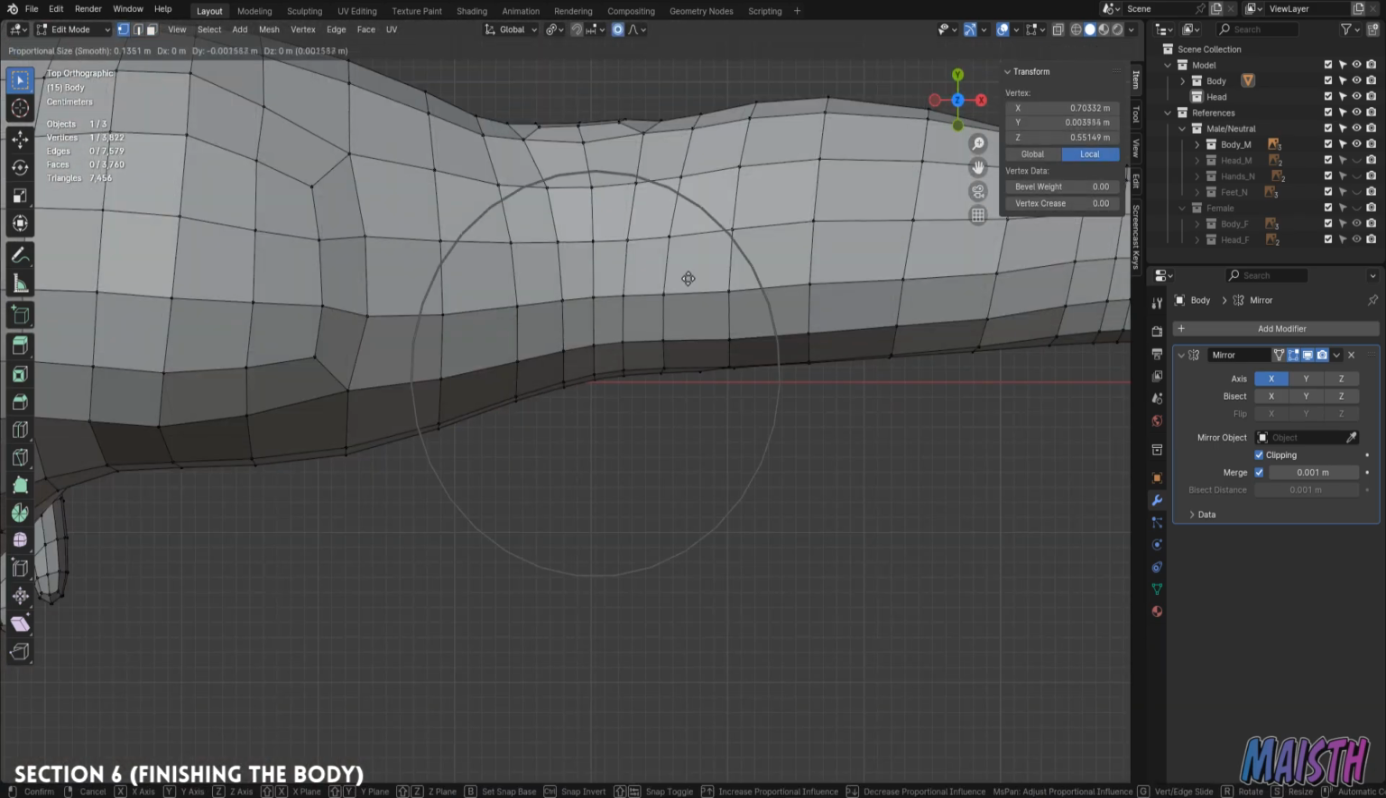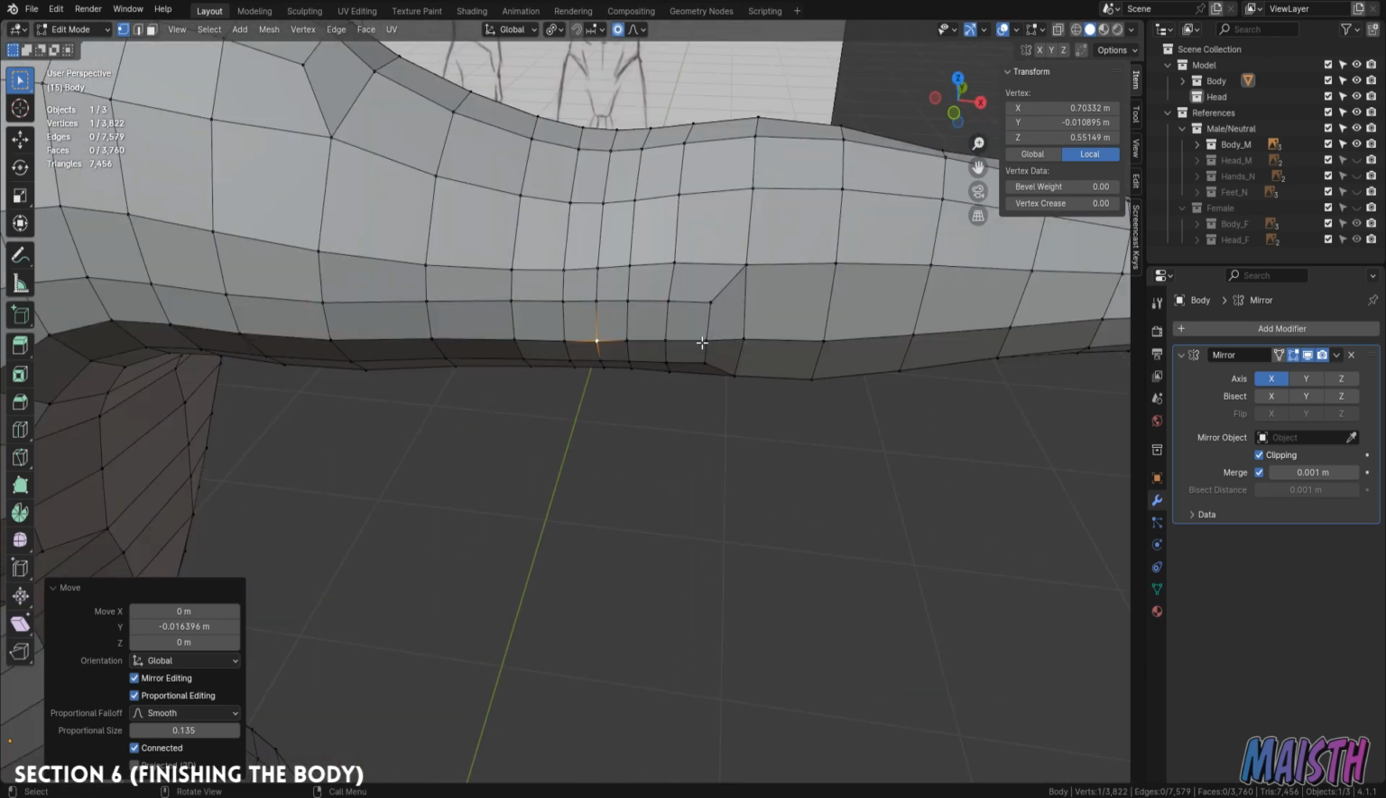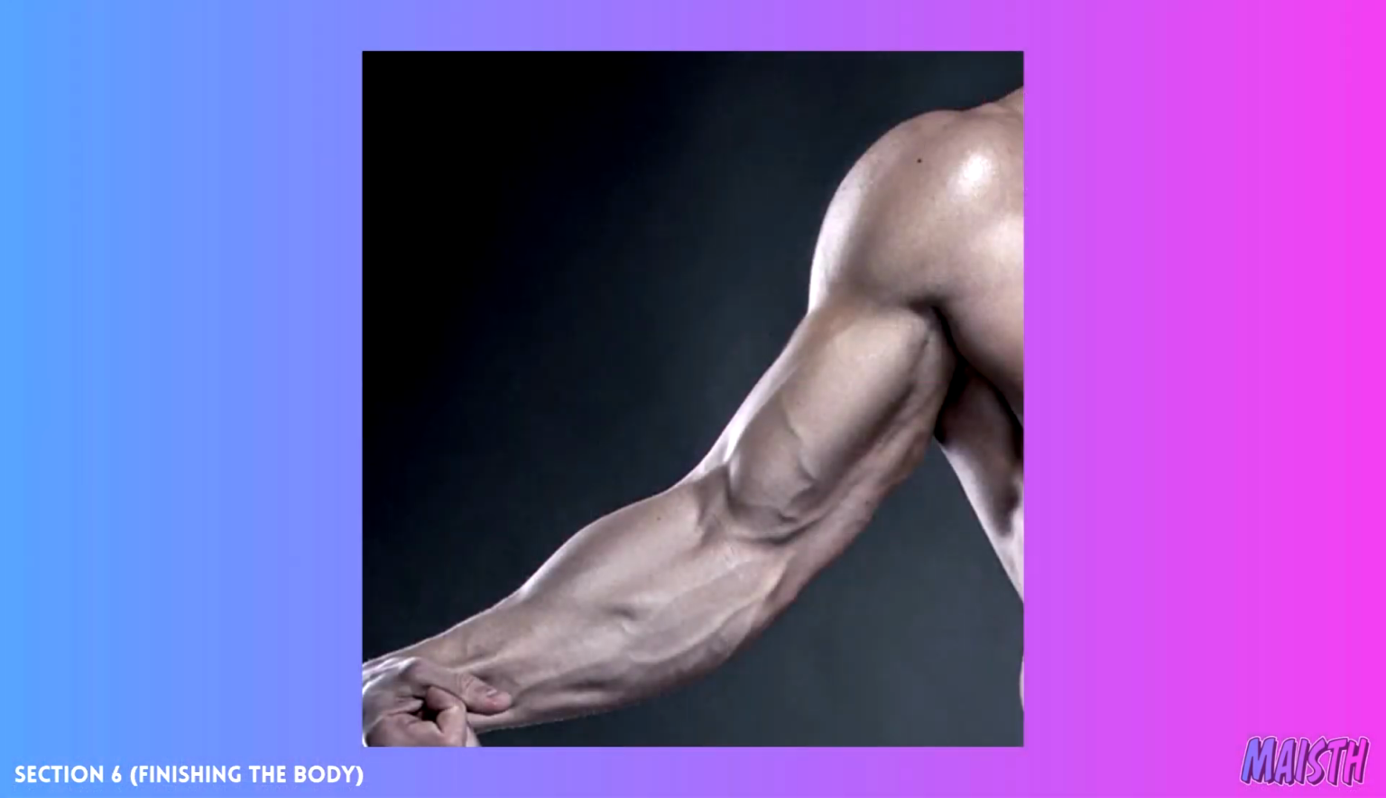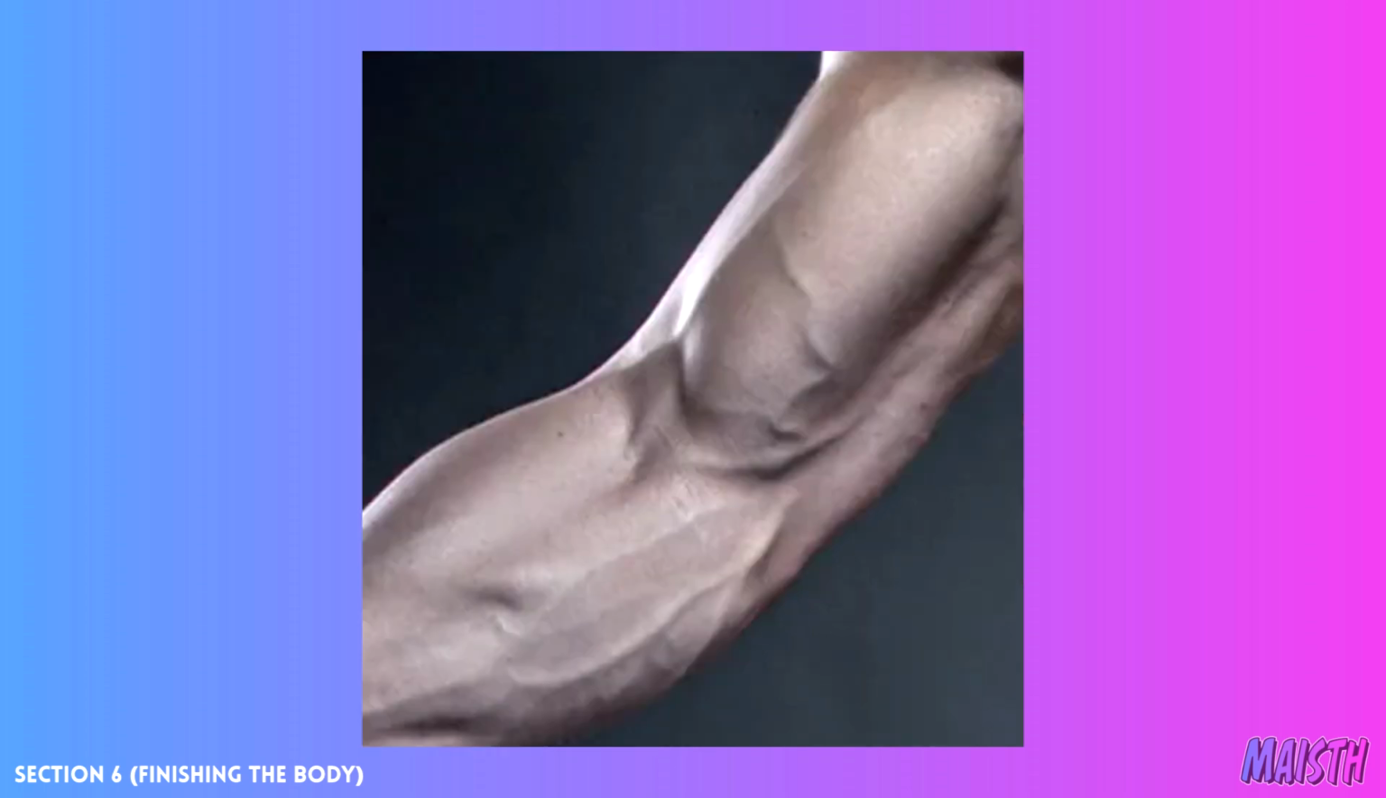I'm gonna use proportional editing to give this feeling for this arm. Sometimes the joining of an arm to a forearm have this little bump here, as you can see in the image. It gives a nice feeling, especially for a muscular character. So I'm trying to replicate that detail.